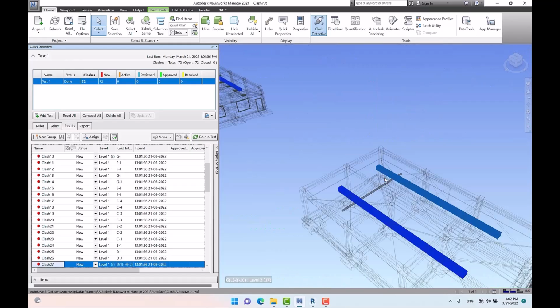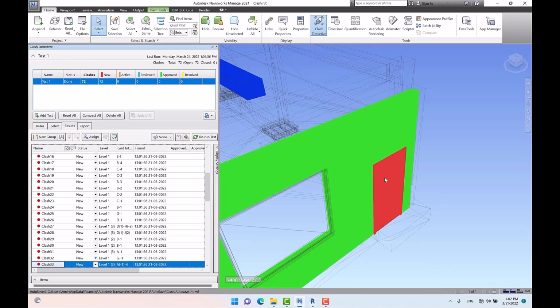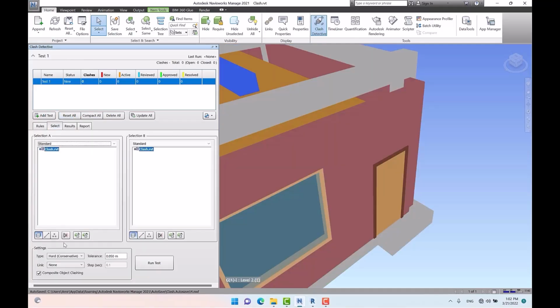As you can see, all of the columns are reported, which are not really clashes. Look, they are okay, and the columns do not intersect. But the conservative type finds potential clashes, even the doors and walls. So I do not recommend using the hard conservative type.